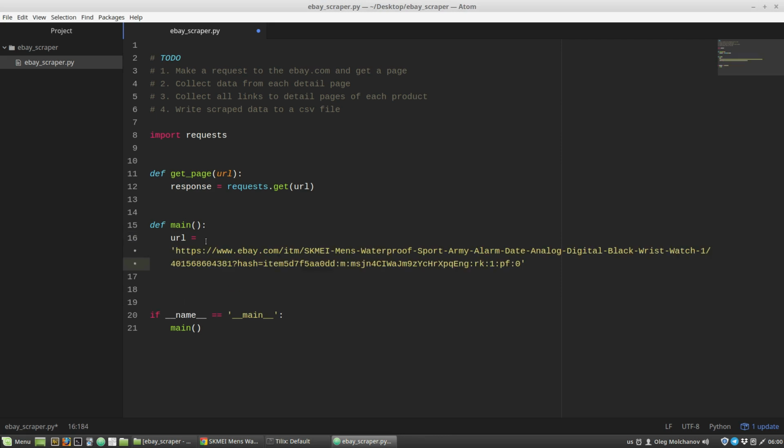I suggest that we will scrape the needed data first, and then we will add functionality to scrape all links to inner pages. So we have the detail page URL that we have passed to the get_page function. And so let's call the get_page function and pass into it the url variable. Here, get_page with url as an argument. Next, we make a get request here.